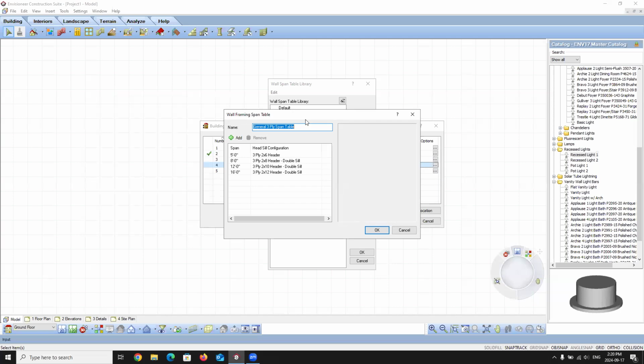This is what Envisioneer sends out as its default packages. This may be completely different from what you need in your region, so you will need to have an understanding of how to set these up and what's going to work for your codes in your area. Again, for any opening 5 foot up to 8 foot, we're going to be using a 3-ply 2x8 header. It's going to have a double sill. Any opening from 8 foot to 12 foot is going to be a 3-ply 2x10 header, again with a double sill. And then any opening 12 foot to 16 foot is going to be a 3-ply 2x12 header.